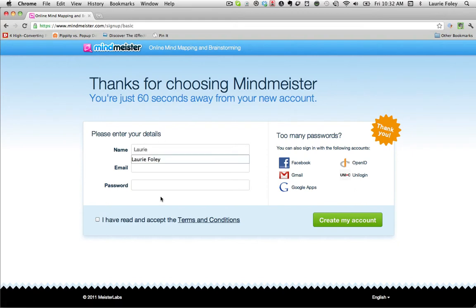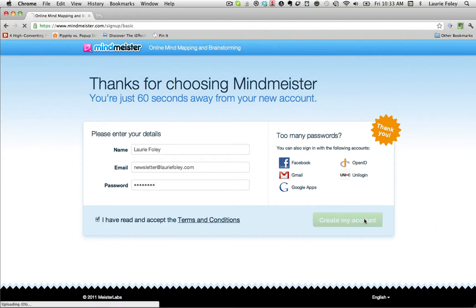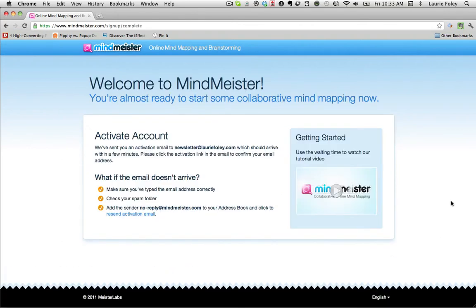And do that real quickly. I'll use that name, and I'll use a spare email address that I have, and accept the terms and conditions and click Create the Account. Then it takes just a moment and it will send an email message to you to actually activate the account. So I'll be right back after I activate it on email.